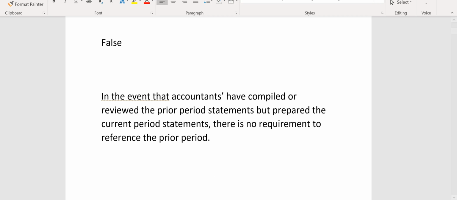When you do a preparation, does it look like the client did the financial statements? It could. You could do it that way because your name is not on it anywhere. Your name is not on the financial statements as the accountant in a preparation. There's no report required. So no third party is going to even know that you did it. So if you want to make it like it looks like the client did it, that's fine.